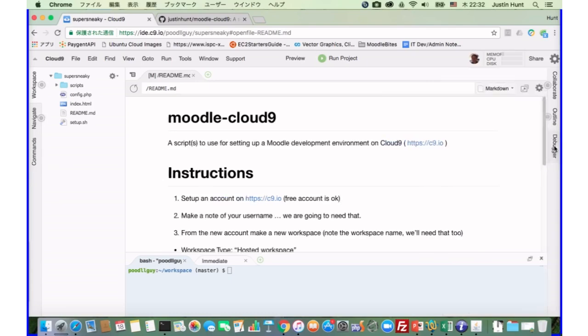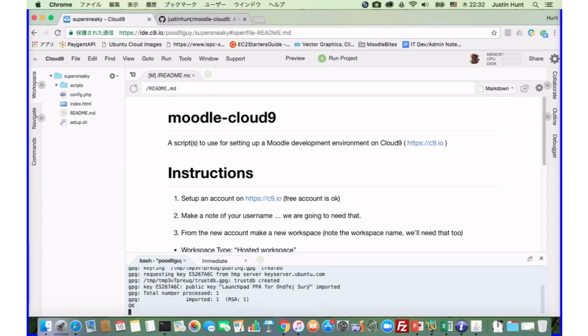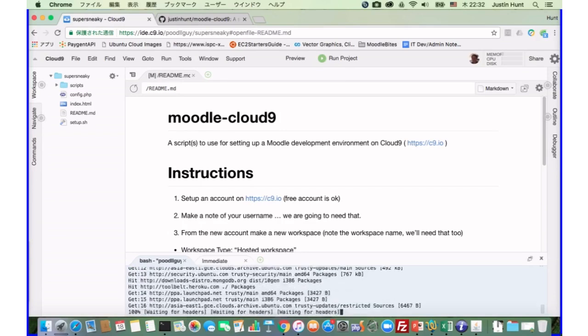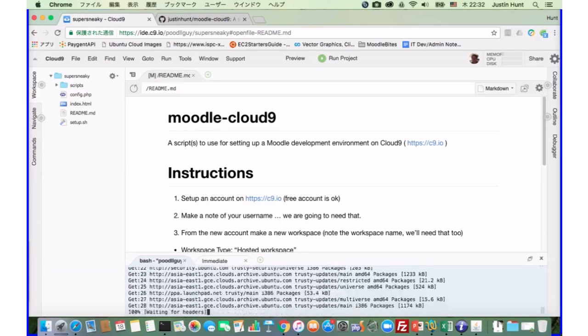Okay, what we want to do right now is to set up our development environment, so we just need to use the Git script that I have set up for us, setup.sh, and that will go through now and upgrade our workspace to PHP 7 with the correct version of MySQL or MariaDB, and also with Moodle 3.3. It takes about 10 minutes, so let's move on.